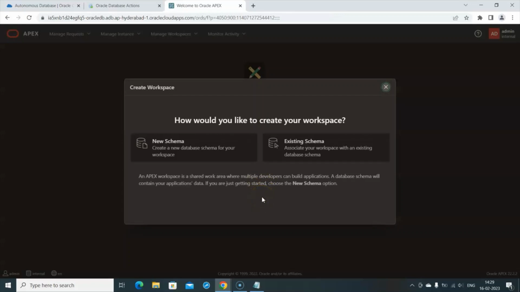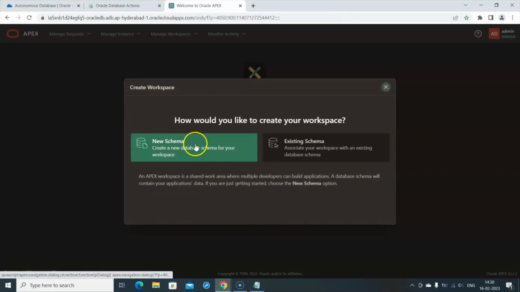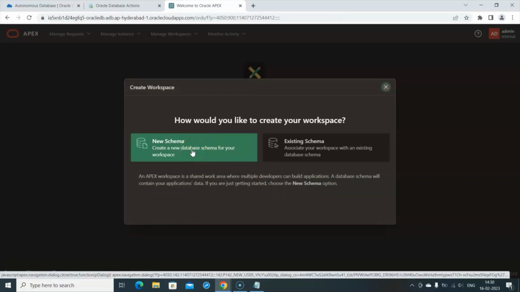So how would you like to create the workspace? There are two options. You can do it with a new schema, or associate the workspace with an existing schema. Both are possible. For our own purpose, let's create a new schema.